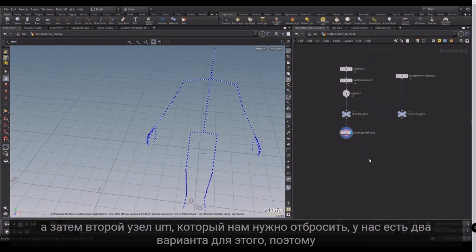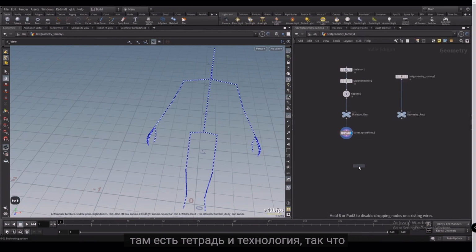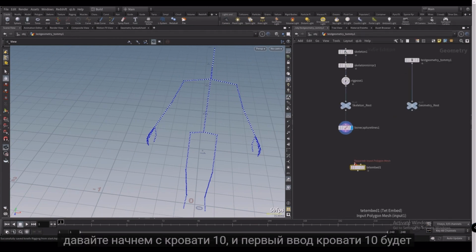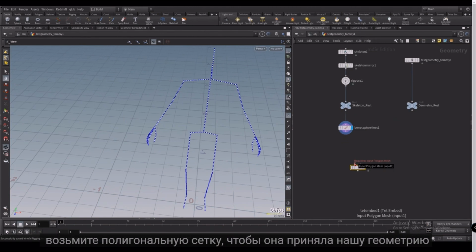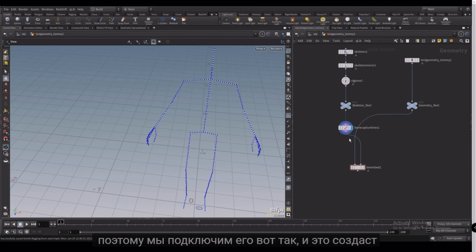And then the second node we need to drop, we have two options for this. So there's a tet embed and a tet conform. So let's start with the tet embed. The first input of the tet embed is going to take the polygon mesh, so it's going to take our geometry rest position. And the second is going to take our bone capture lines. So we will hook it up like so.